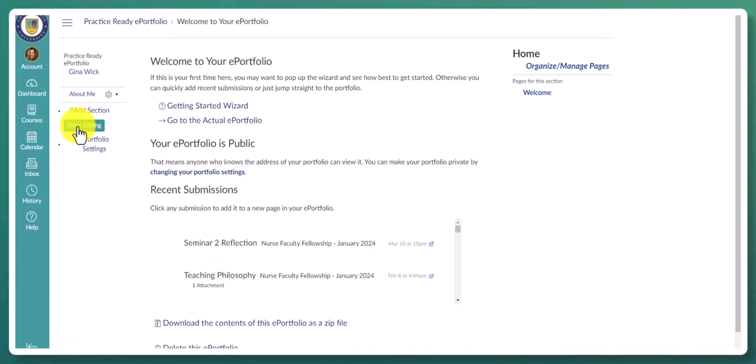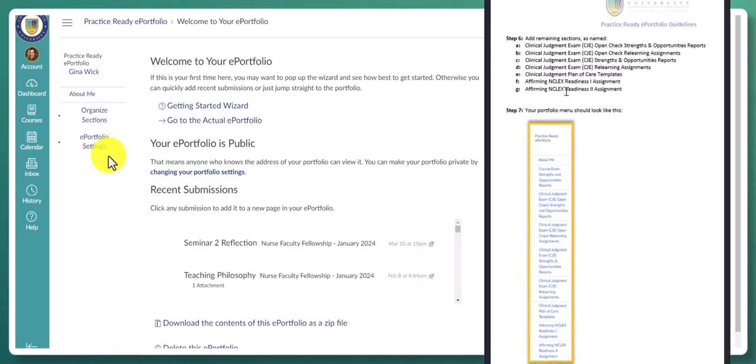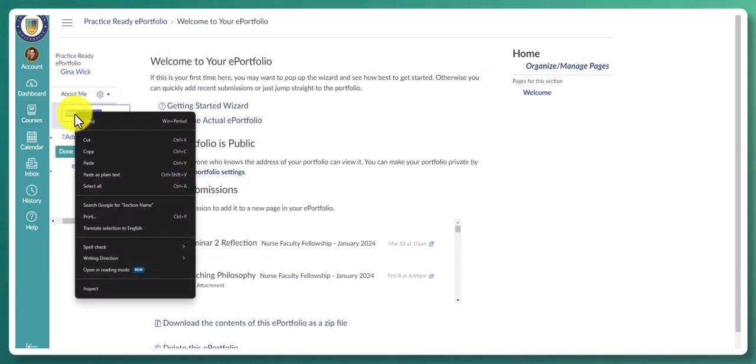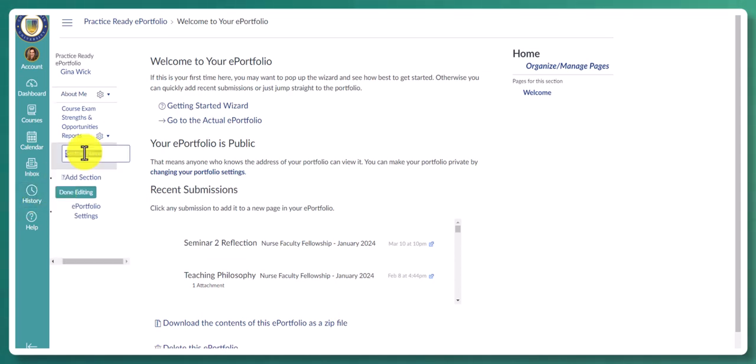The next step is to add the rest of the sections that are listed in your guidelines. To do this, you will click the Organize Sections, Add Section, and then type the name of the first section. Once you have done that, you can hit the Return button to save. Then continue on to add the remaining sections as named in the ePortfolio guidelines. I'm going to explain each section to you.